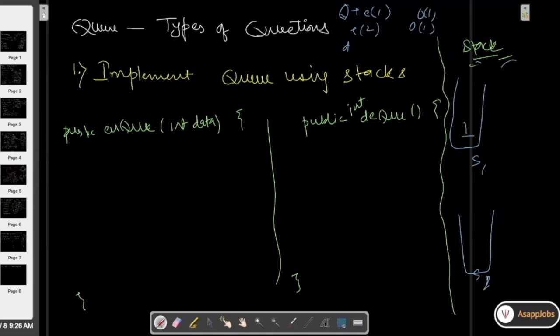Now when I have to push another element 2 into it, what I do is that I start popping all the elements from S1 and moving them into S2 till S1 is empty. So it became 1 here. And after this is done, then I put 2 here.